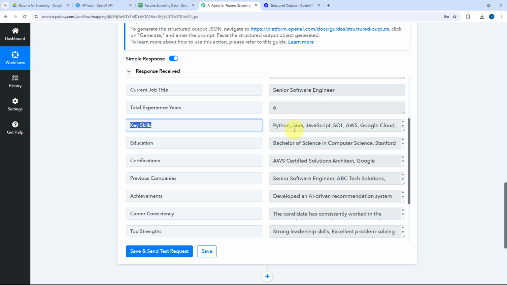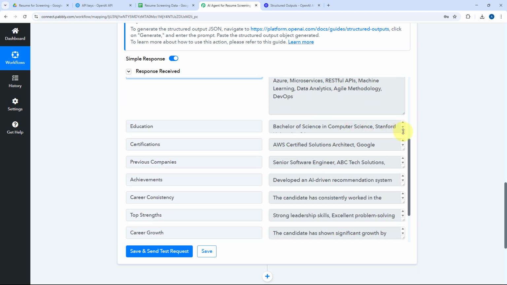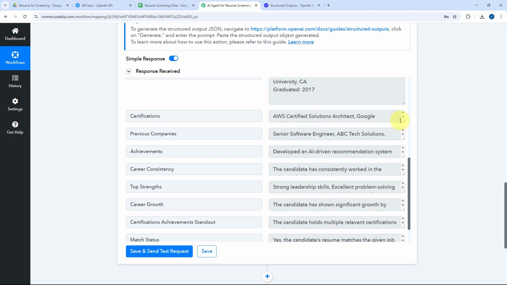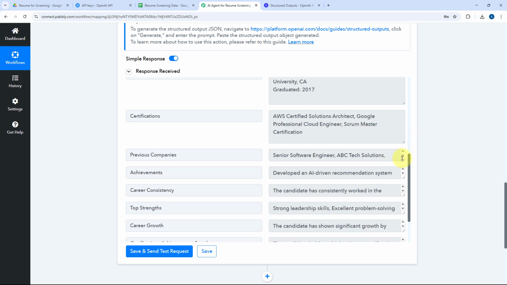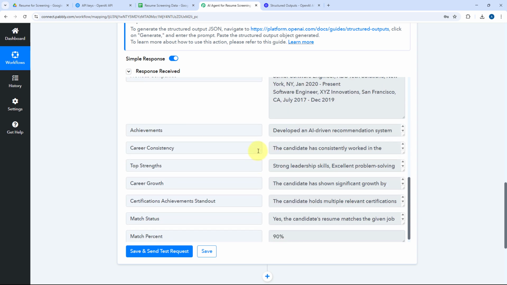We have total experience, key skills. So we have basically mentioned that we want the key skills as a comma separated list and we have received it. We have the education details over here. And after that, we have the certification details. We have the previous company data, like we have the first company details in the first line and the second company details in the second line.